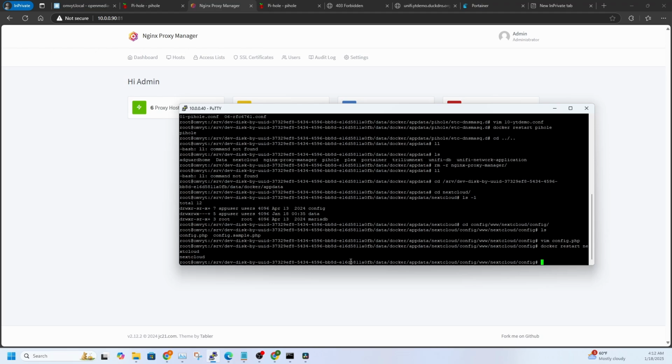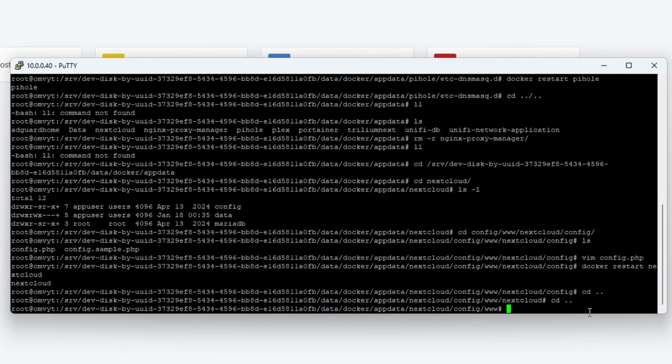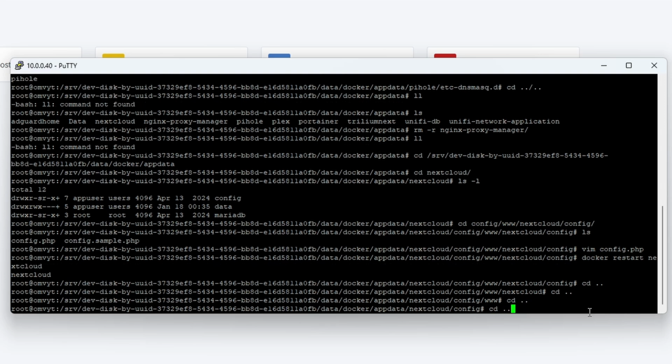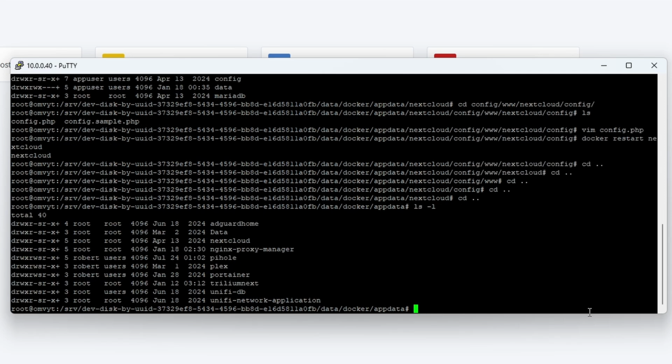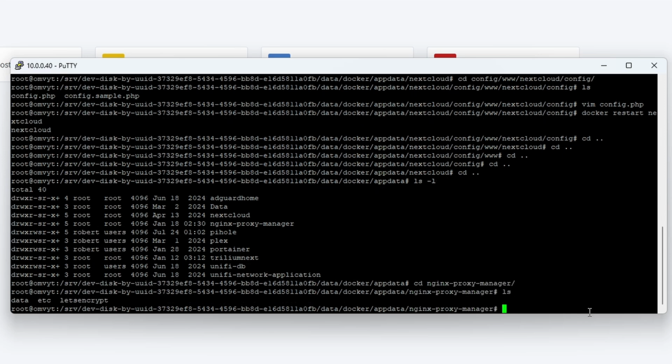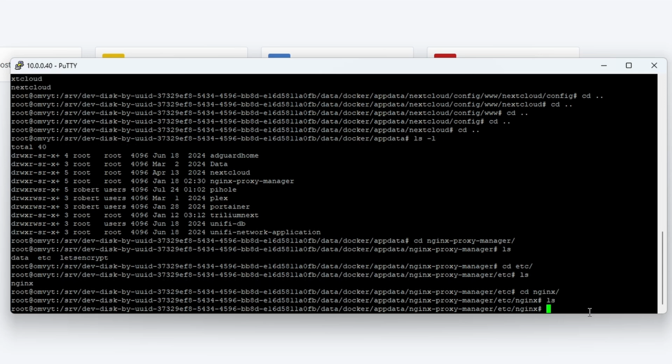So if we SSH back into our machine and we find where we have our NginxProxyManager installed, so I'm just gonna get out of this directory, app data. So we check in here at ls -l, which see NginxProxyManager, cd into that. You can see data, etc. We cd into etc, ls, cd nginx. So there's nothing in here, so we need to bring in a file to this path.